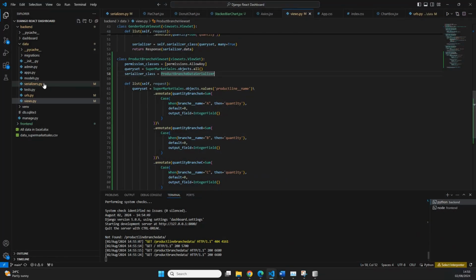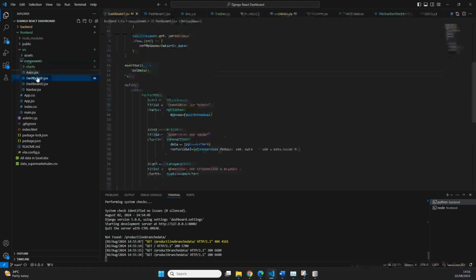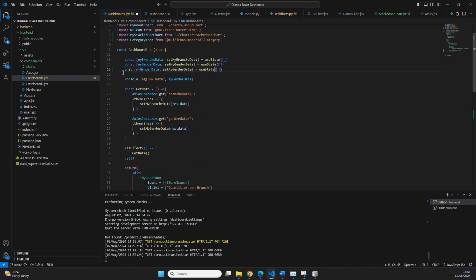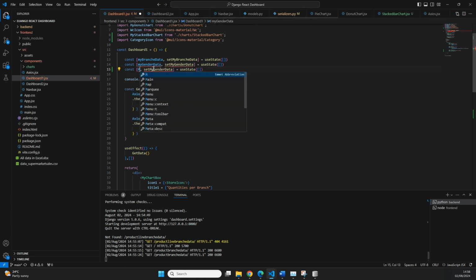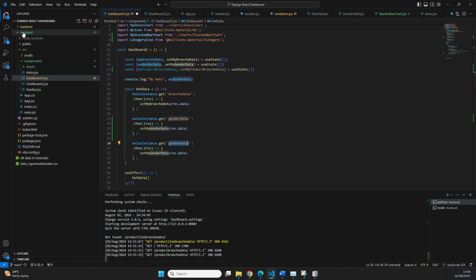Now that part is similar as what we did in the last video as well. We can go to the front end, the source, the components, and then our dashboard1.jsx. And we can, similarly as before, create a new constant that is going to store our data, which in this case will be my product branch data. And then we can change this one to set my product branch data. And then we can fetch the data inside of our get data constant by just copying over what we did previously and then say that we want this to be equal to the URL that we've just defined.